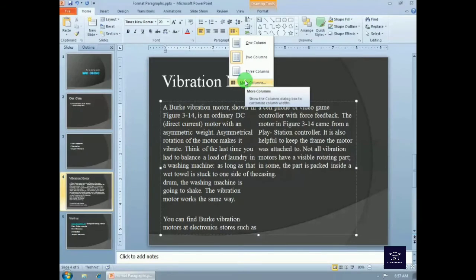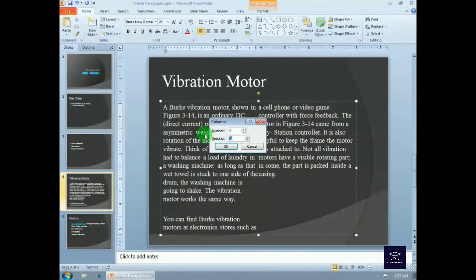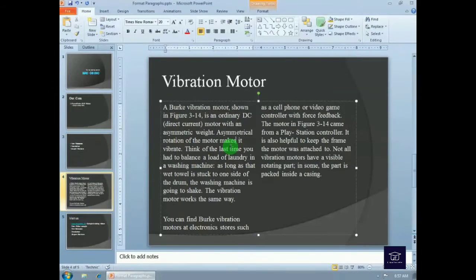For the columns, go to More Columns, and down where it says Spacing, let's change that to 1/4 of an inch, 0.25, click OK, and that looks better. A little bit bigger of a gap between the 2 columns. Okay, let's go ahead and learn about line spacing.